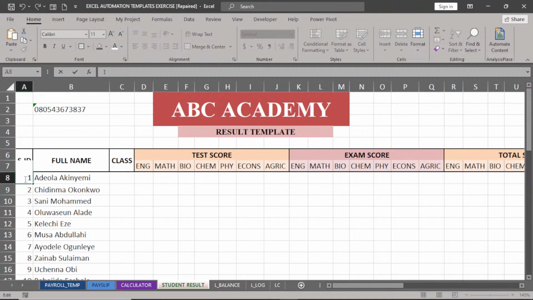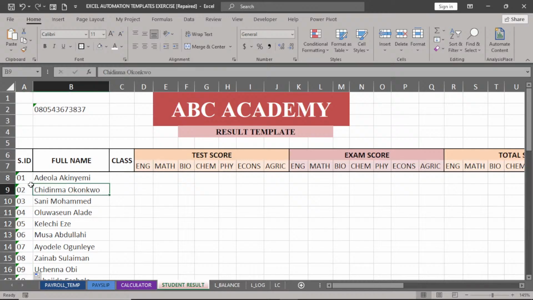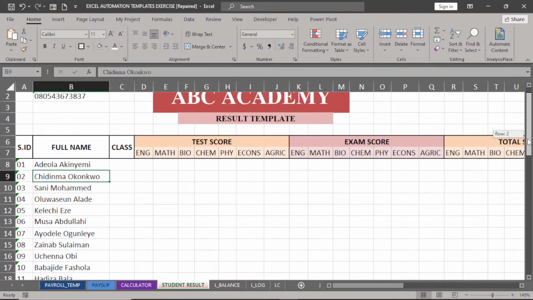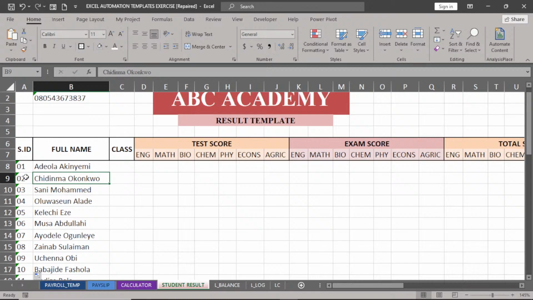So here we can say this and put 0, and then come over to this place and say this and put 0, and then we draw down. That way this comes up. Now that's if you wanted 01, 02, 03, 04. If not, you can put 1, 2, 3, 4. Now that draws down to 40. All right, now we have generated our serial number.